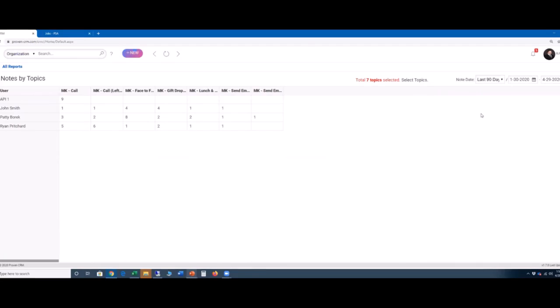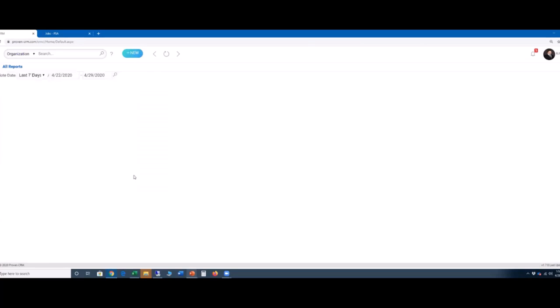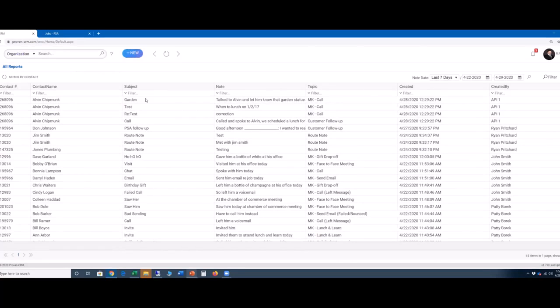If I say, show me what they did the last 90 days, I can now comparatively see what they're entering in the system. And if I want to take a look at that in a detailed perspective, I can just run my contact notes by individual salesperson, and it will give me the ability to take a look at all the notes that Ryan entered for the last 7 days.